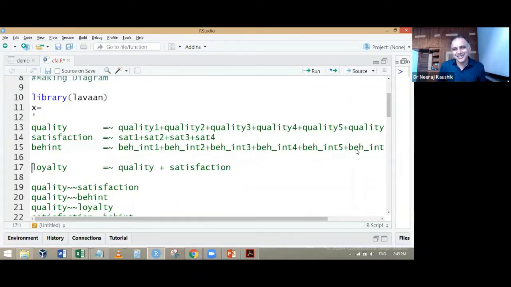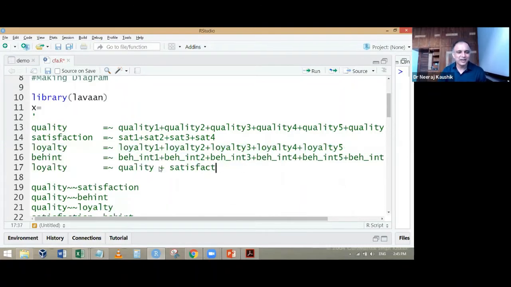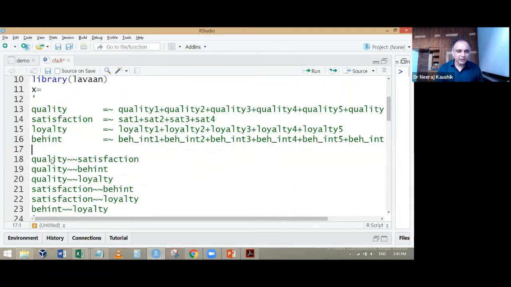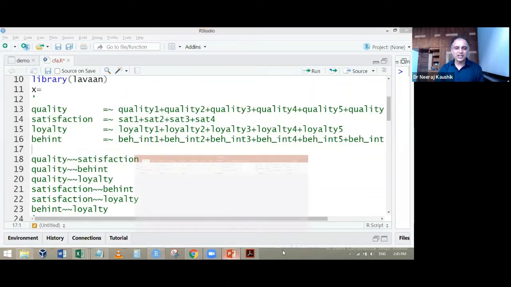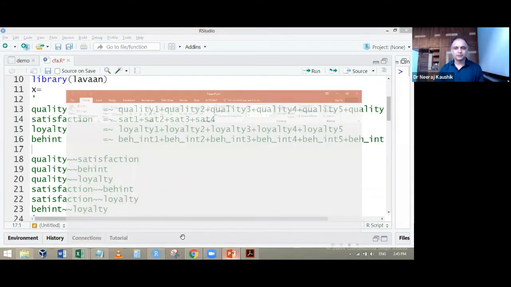This is second order. Can you see? So simple. This becomes second order, because what is loyalty? Loyalty is made up of quality and satisfaction. So this becomes second order. So let me go back. So 4 constructs I have defined. And what is this? This is double tilde. What is a double tilde? Double tilde means correlation.